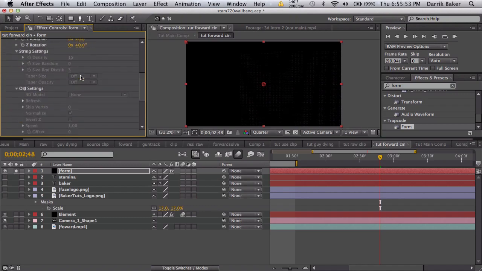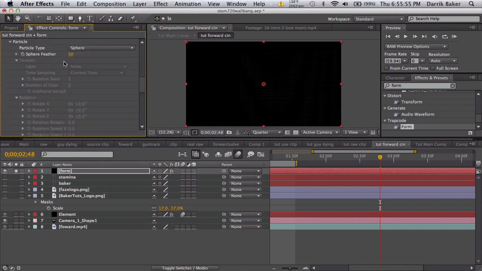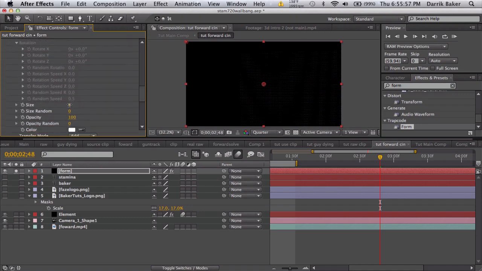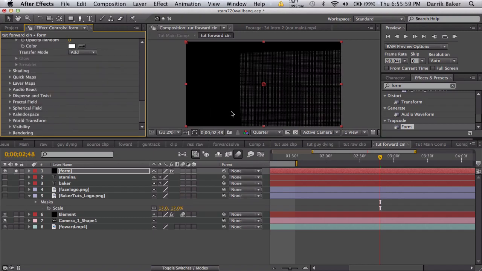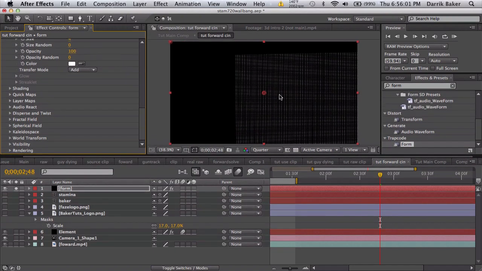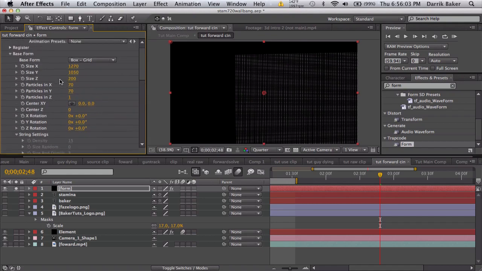So you can't see it. Let me make the particles bigger so you can see it real quick. I'll make this like 4 for right now. So we got a whole bunch of particles, right? A big sheet of particles.